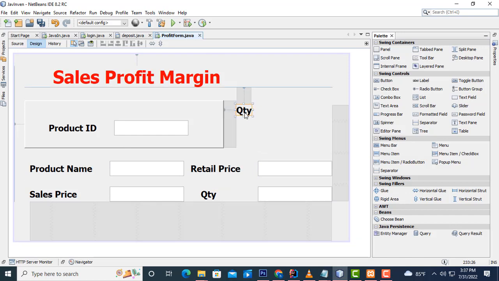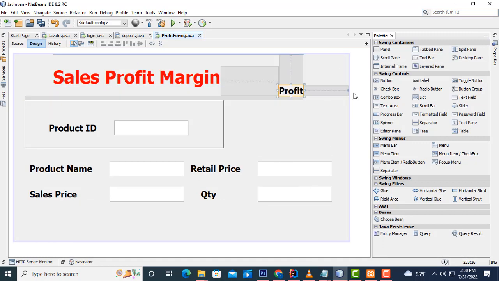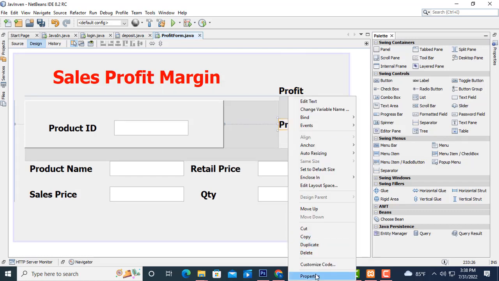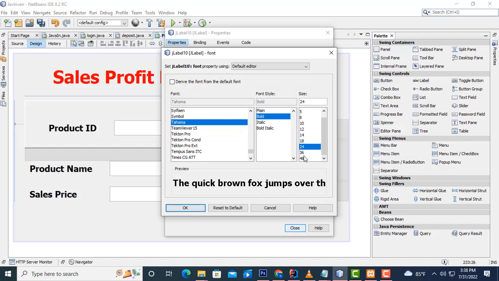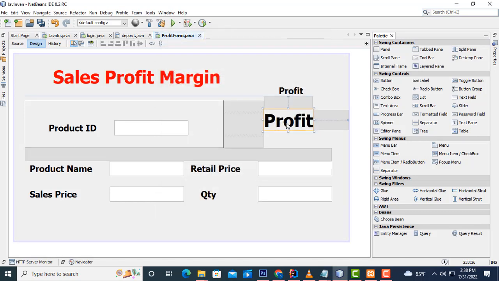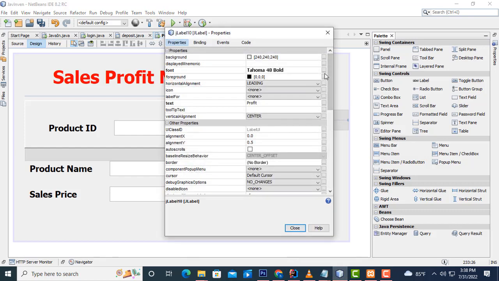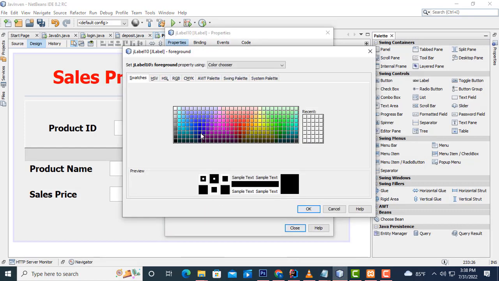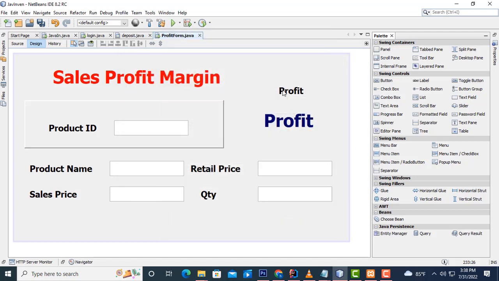You have to calculate the profit here. So, profit. Profit also, Control C to copy, Control V to paste here. You have to increase the size a little bit, 48. Change the foreground color to a different color, for example blue. Perfect.